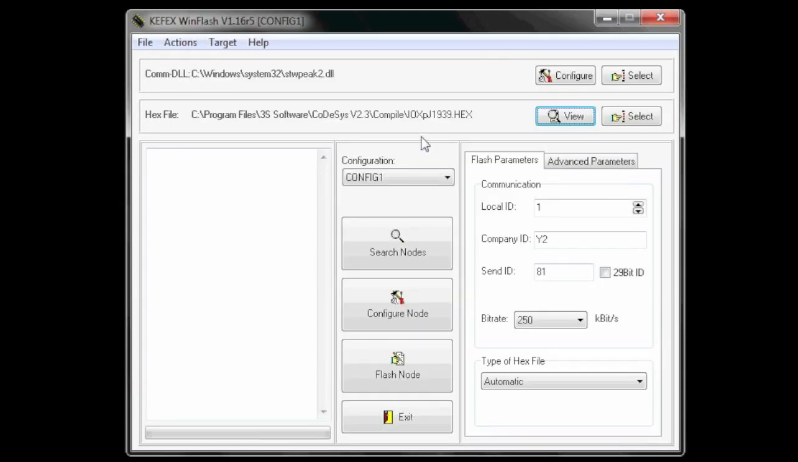Okay, now that we've selected our hex file, we're going to look at some of the configuration options here. You'll see two tabs, Flash Parameters and Advanced Parameters. First, in Flash Parameters, we've got the local ID, and this is an ID which WinFlash will look for the controller on, and it's something that can be configured. For example, if you want to have two different controllers on your bus, you could set them up for different local IDs, and then you could flash them individually based on local ID. We'll get into a little bit more of that in a minute.